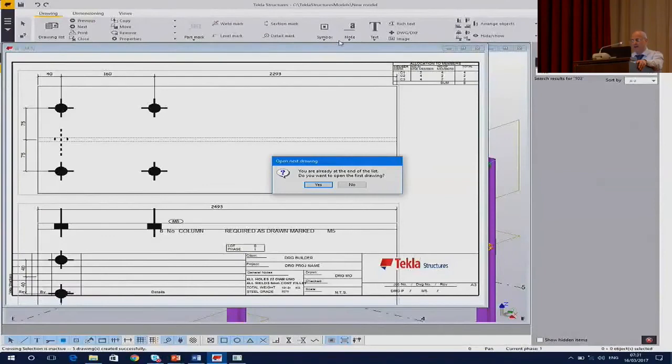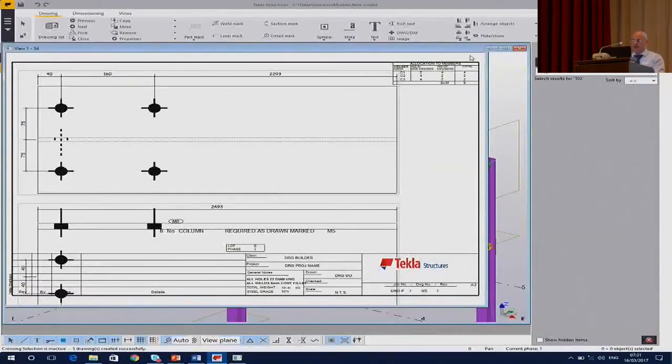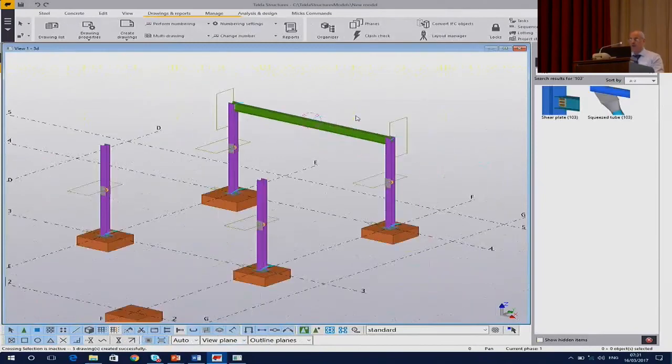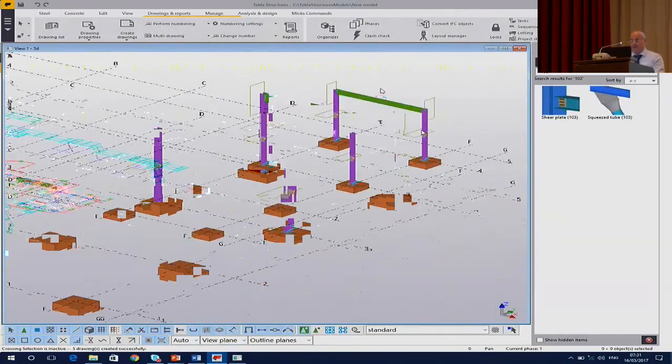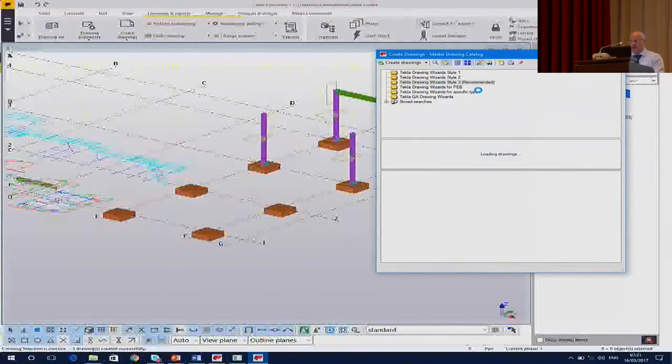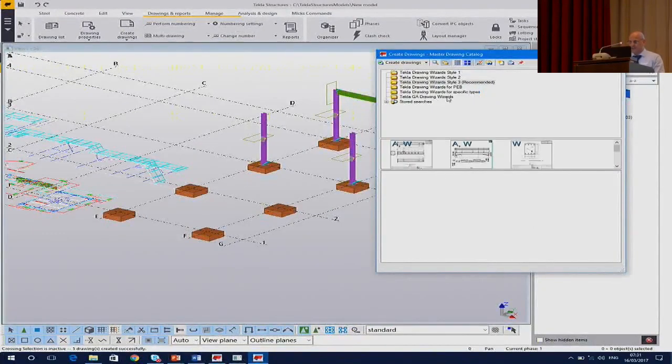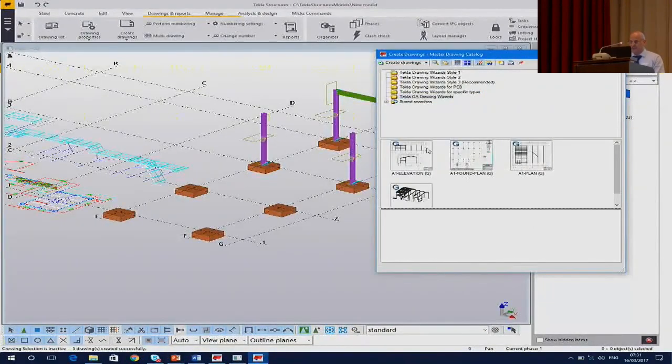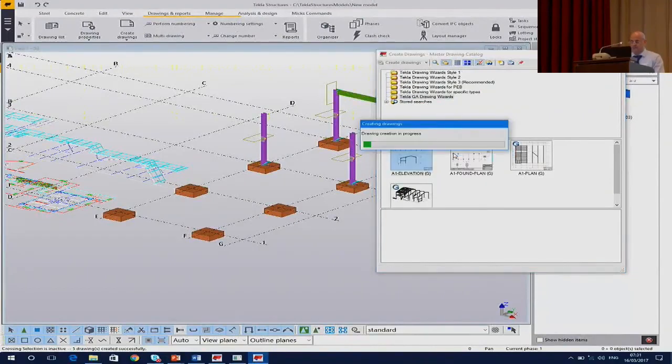What I'll finish this little one with, I'll just say, go back to that model, because it's now time for a coffee break. But what I'll do here is I'll say, okay, let me create a final drawing. So create drawings, again with the catalogue. I'm going to create another engineering drawing. So GA drawings here. I'm going to say this time I'd like to have an elevation drawing. So we'll say create the drawings.